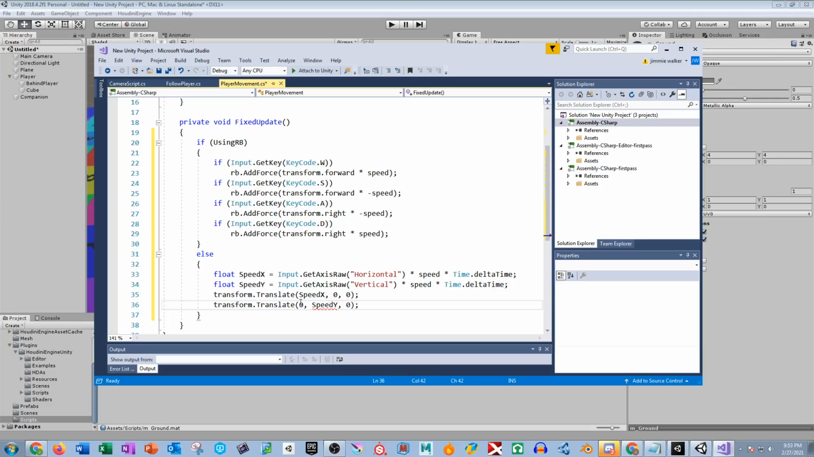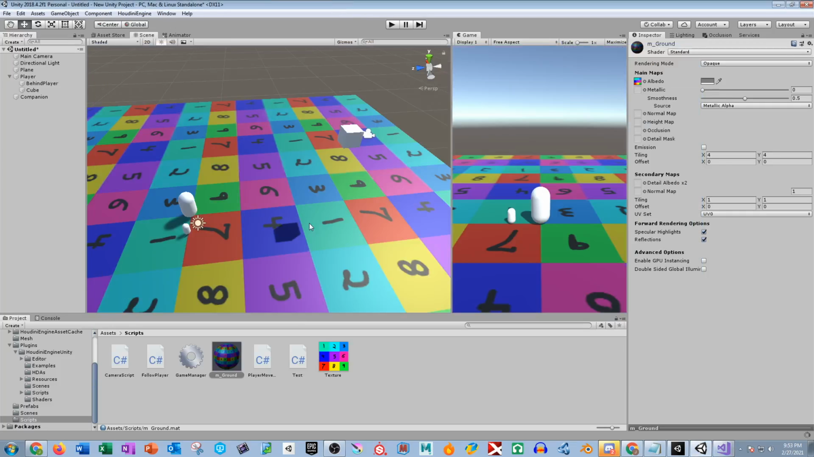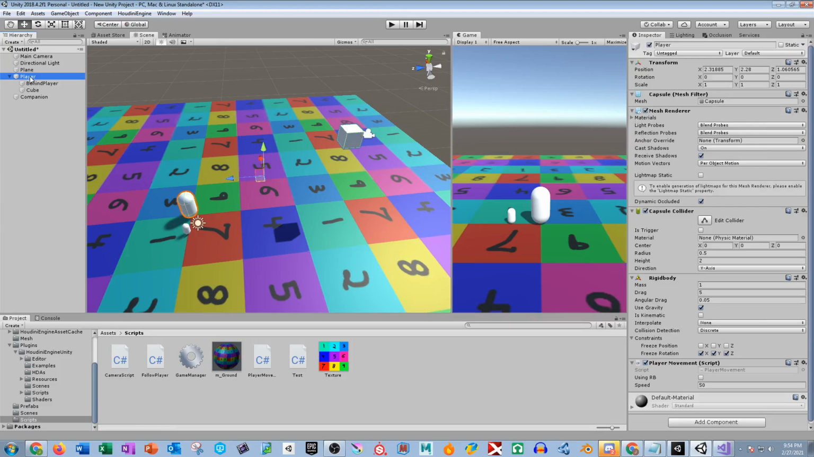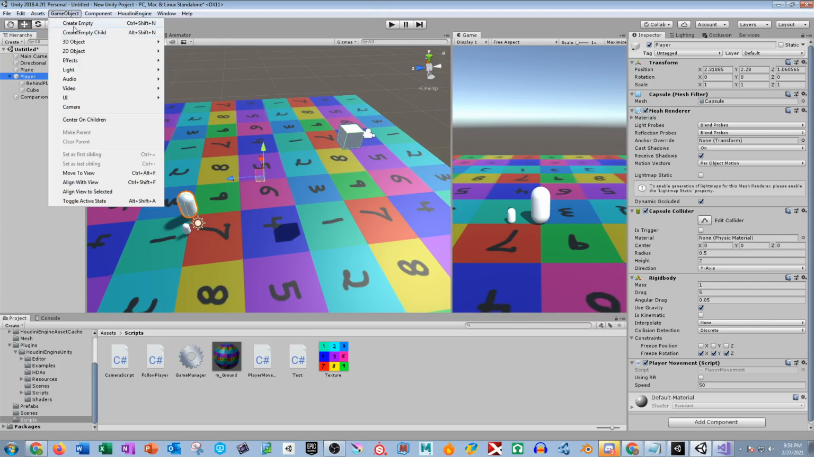Speed Y. Wait, that is the wrong axis. We want to do it on the Z. The Z. Okay, seriously. We'll go into player. So right now, we are not using the rigid body. We are simply using a transform.translate.